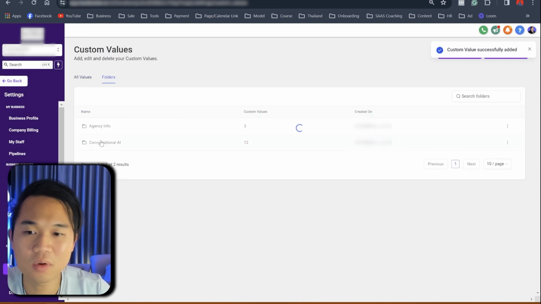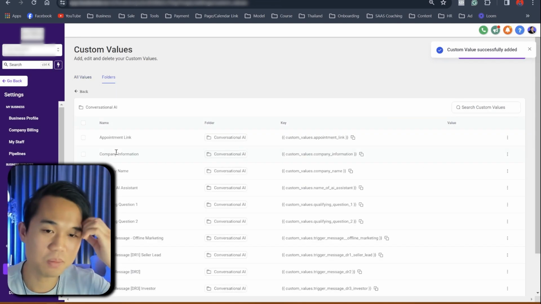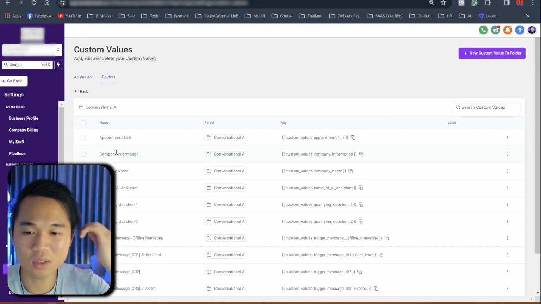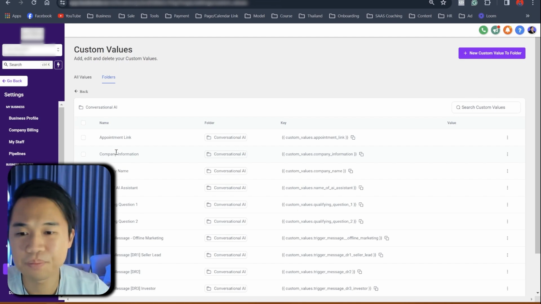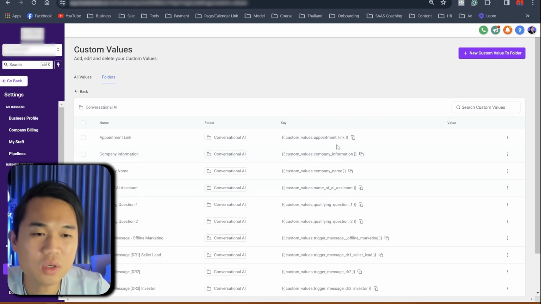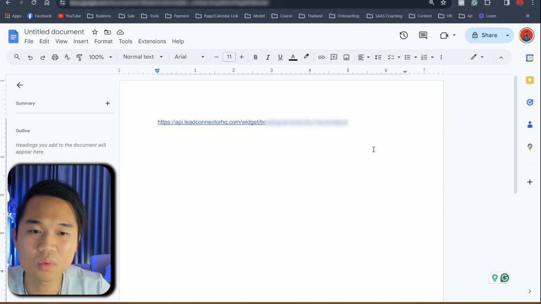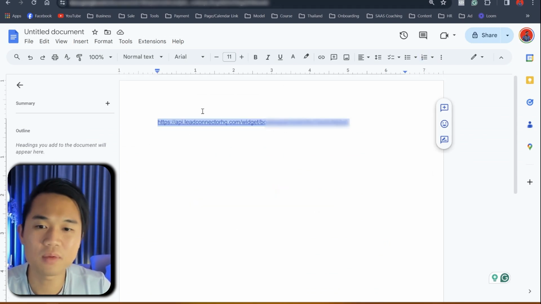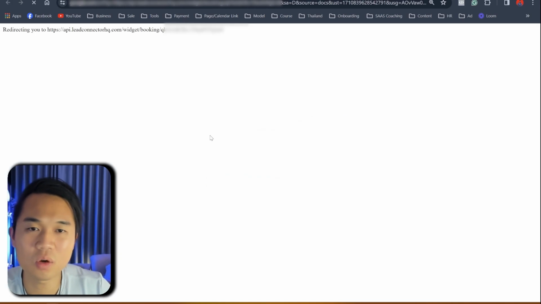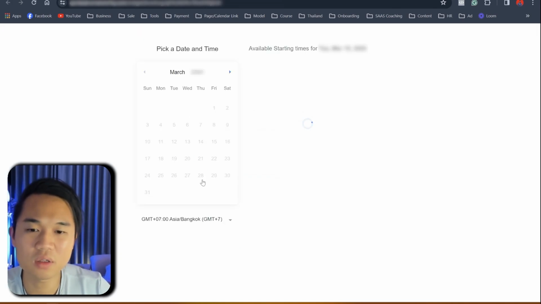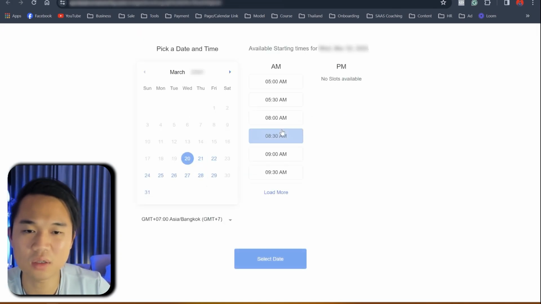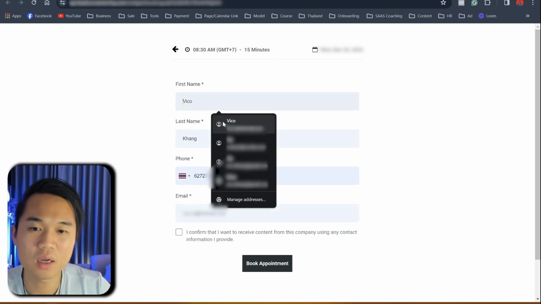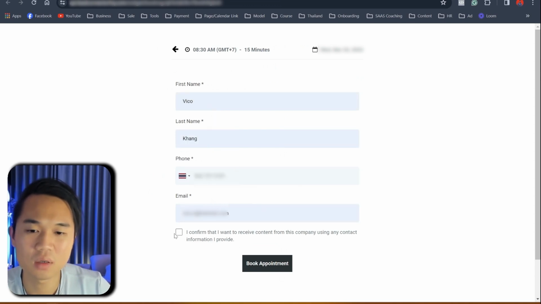Now go back to the folder. This one. Now this is the fun part. I'll show you guys how to do it with database reactivation. Okay. So we're going to start off with the appointment link. The appointment link is what we just grabbed here. And out of curiosity and all that stuff, we need to actually check that this works. Actually test it.